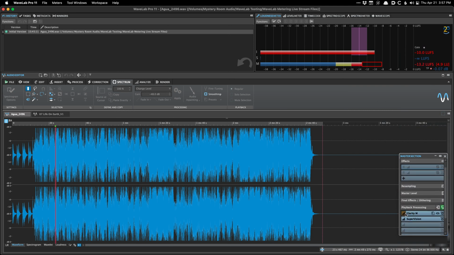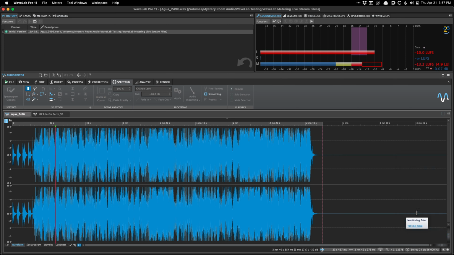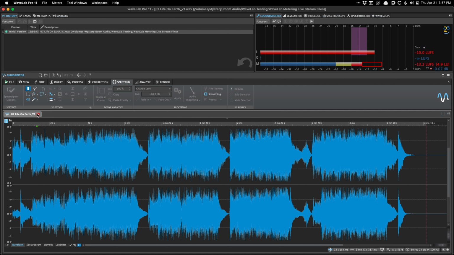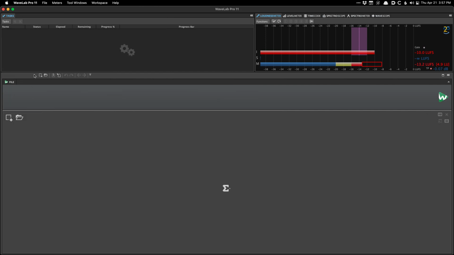So for me, I don't even have to think about inserting these. It's kind of set it and forget it. I keep the master section hidden. Gives me more screen real estate. So let's just talk about the batch processor before we move on to any final questions.